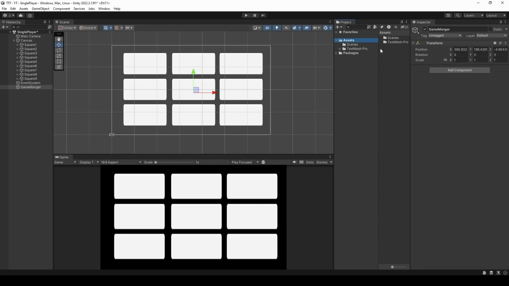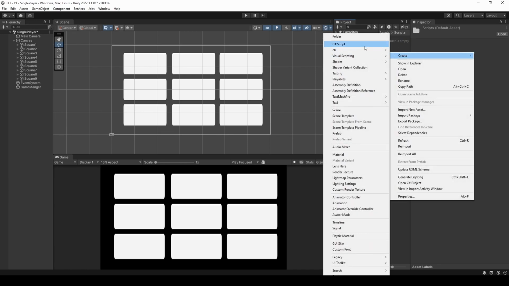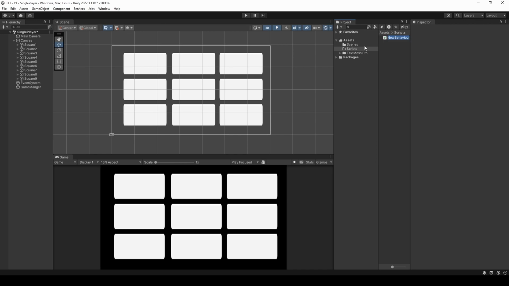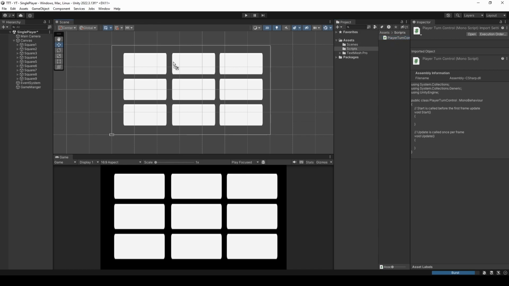So then over here under Assets, I'm going to create a new folder, call this one Scripts. And then in here, I'm going to create a new script. And this one we're going to call player control, or player turn control. So this is going to be used to control which player it is, or if it's the AI's turn. And then we're going to add this script to the game manager.